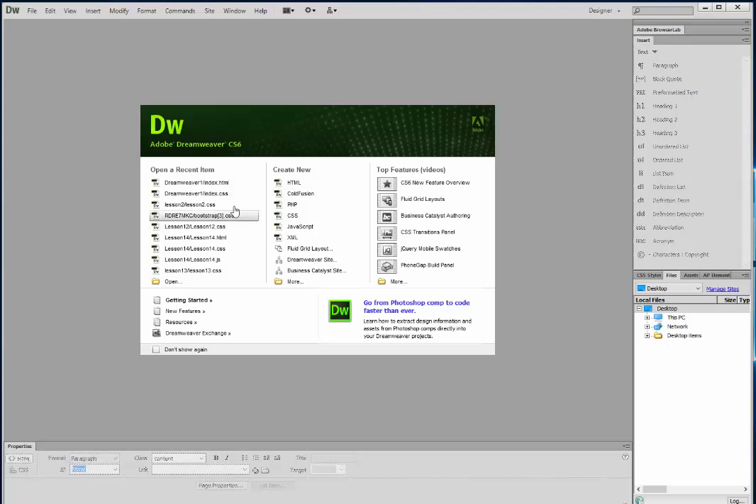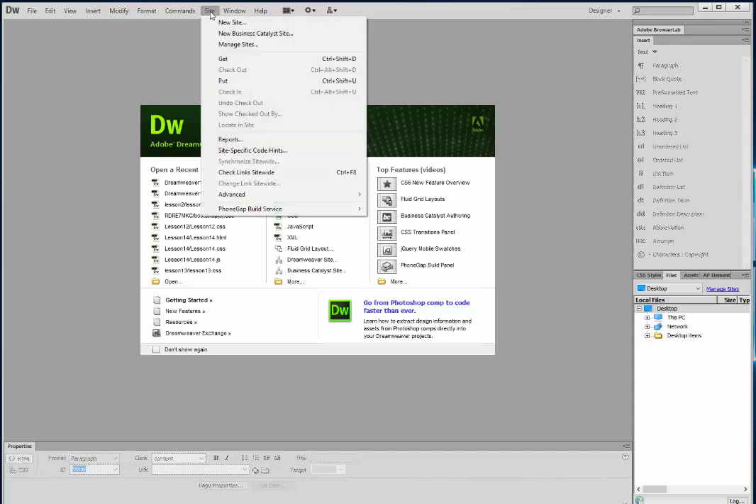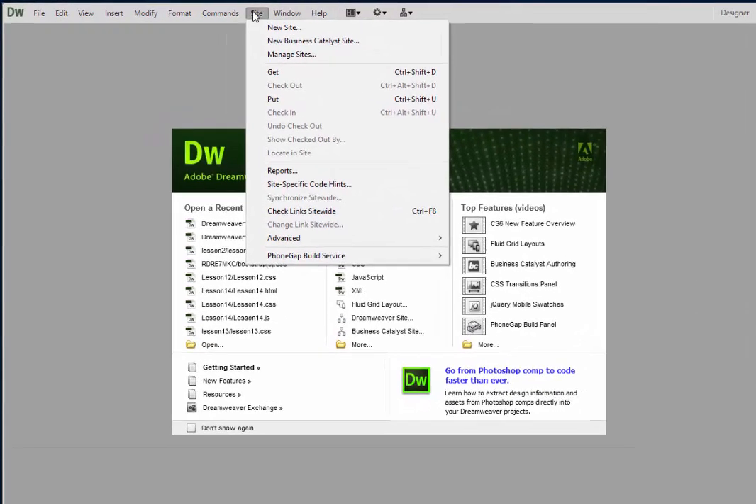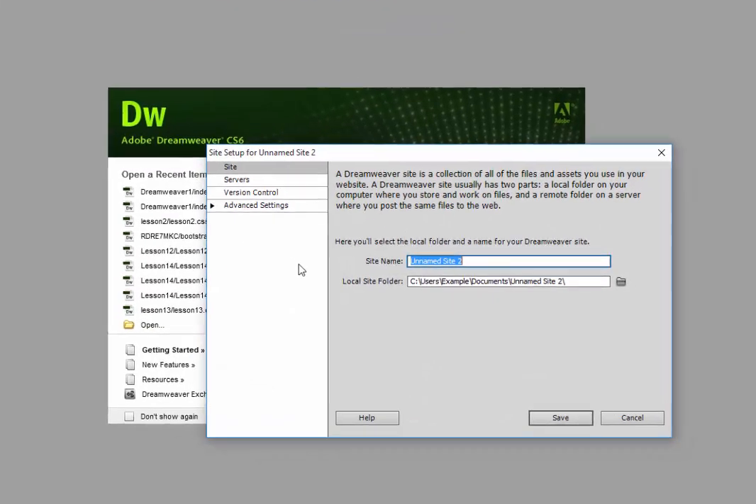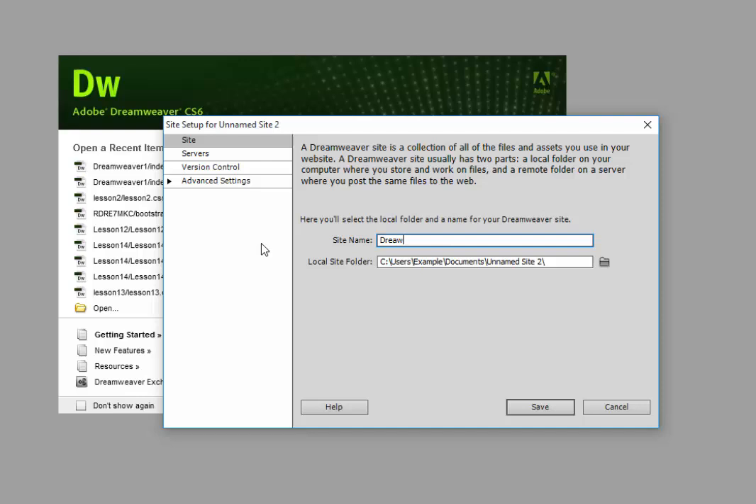So the very first thing that I would like you to pay close attention to and make sure that you master is setting up a website in Dreamweaver. So the first step would be to click on the Site drop-down menu up at the top, and then you're going to click on New Site. And we have to give it a name, so I'll just call it Dreamweaver Project 1.